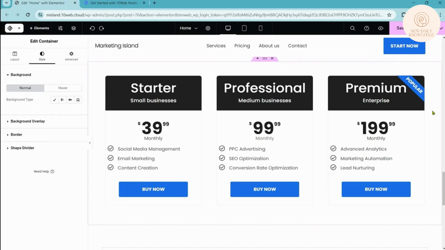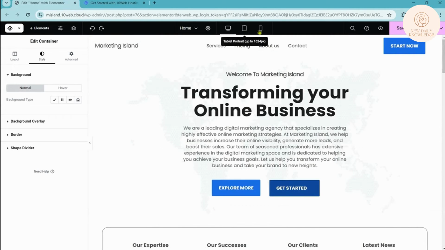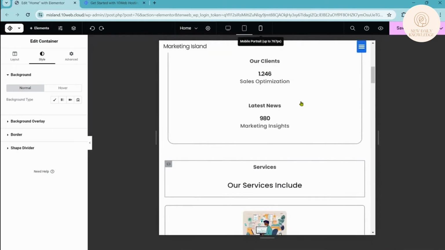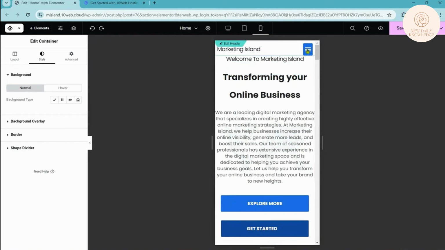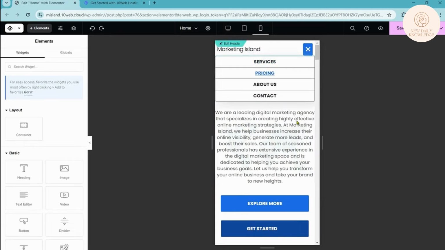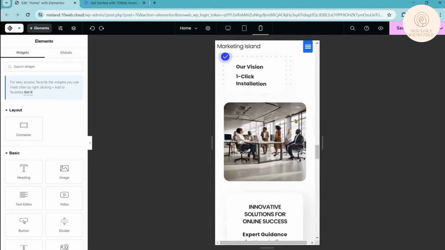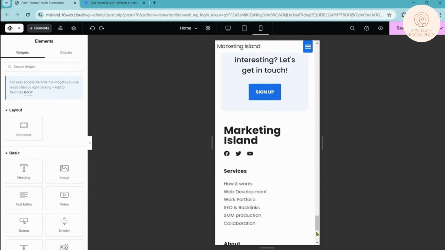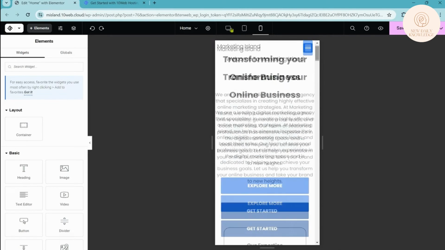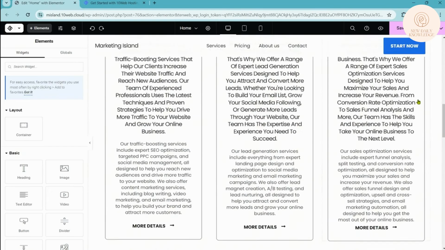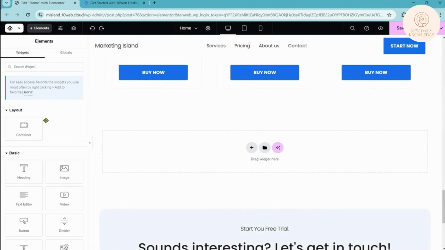Now let's talk about how 10Web can help you manage your site once it's live. The platform offers a comprehensive set of tools that make it easy to maintain and update your site. From the dashboard, you can manage plugins, update themes, and tweak settings to ensure that your site remains up to date and secure. If you ever run into any issues, 10Web's support team is just a click away, ready to assist you with any questions or challenges you might face.